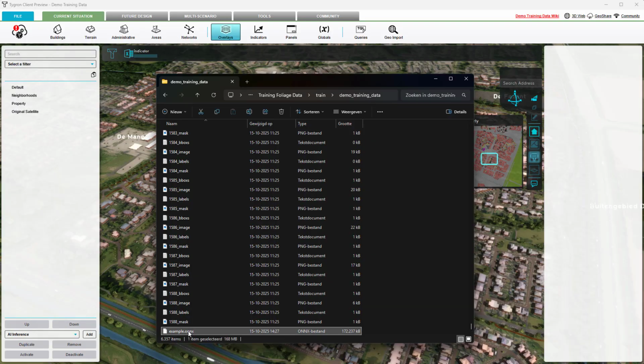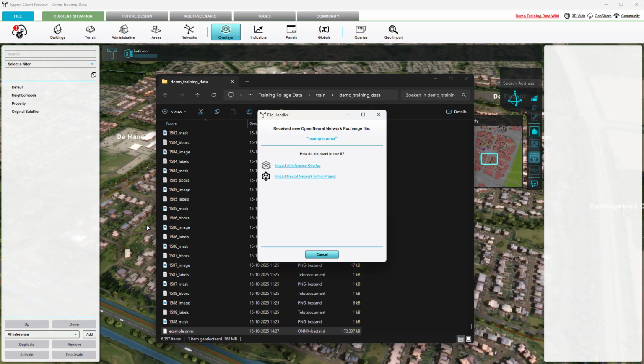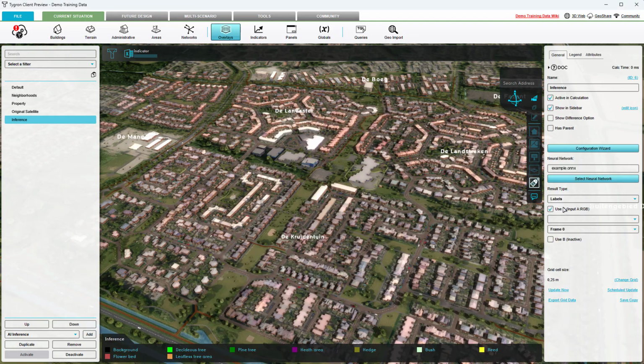Eventually an ONNX file will be created. This is a neural network exchange file format that you can import into your Tygron project as a neural network for an inference overlay.